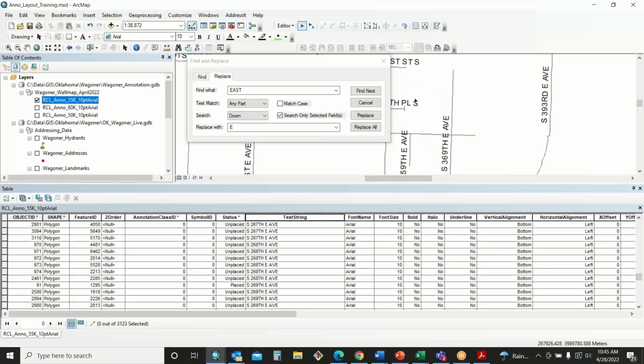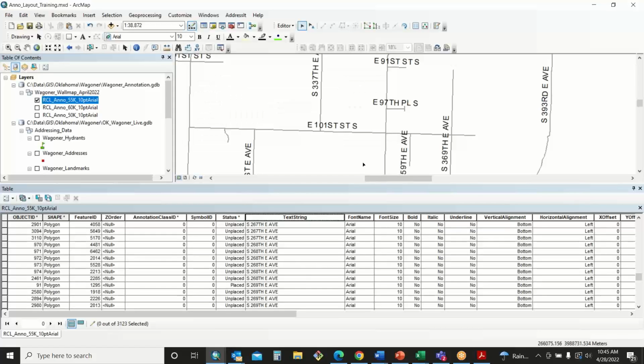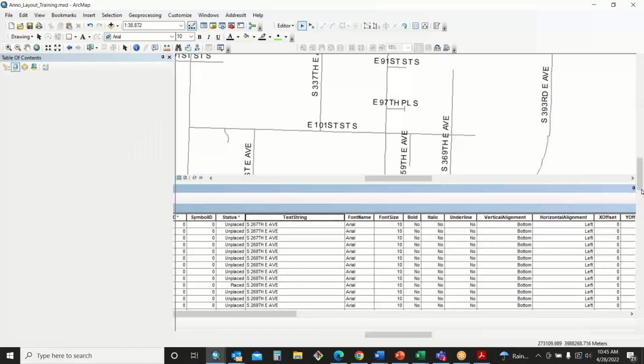Okay, so you can find other things you want to, you know, that you might. Cemetery can be abbreviated CMTY. There are other things you can abbreviate, and you can abbreviate them on a one-to-one basis too.